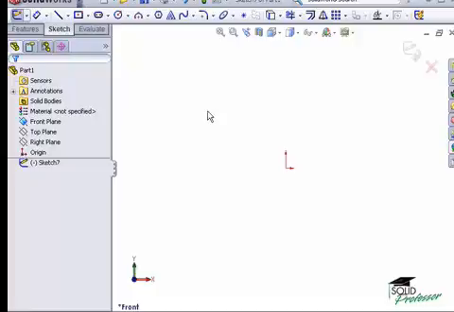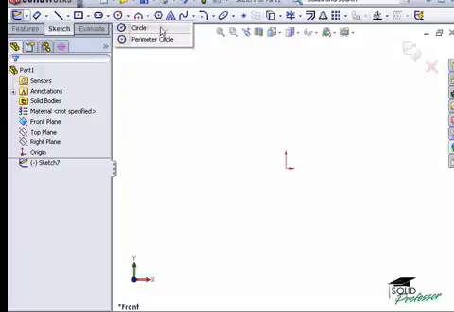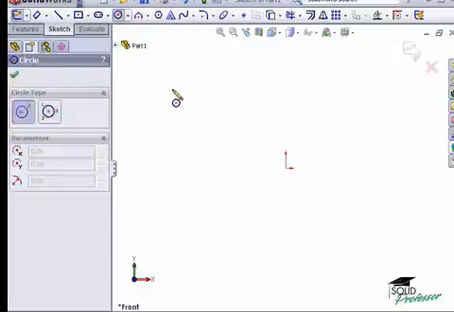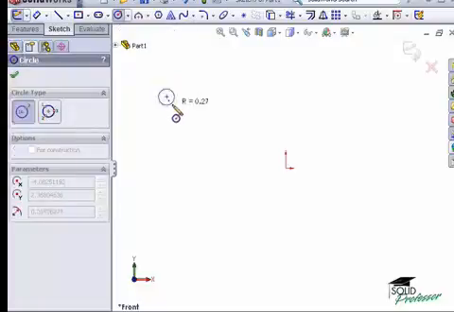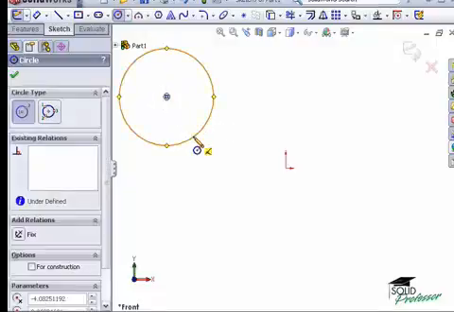Circles and arcs are defined a bit differently than lines and rectangles. Let's start with a circle. If I open the drop-down menu for the Circle tool, you can see that I have the option to create a regular circle or a perimeter circle. With the regular circle tool activated, I'll click to locate the center, move the cursor, then click again to define the radius of the circle.